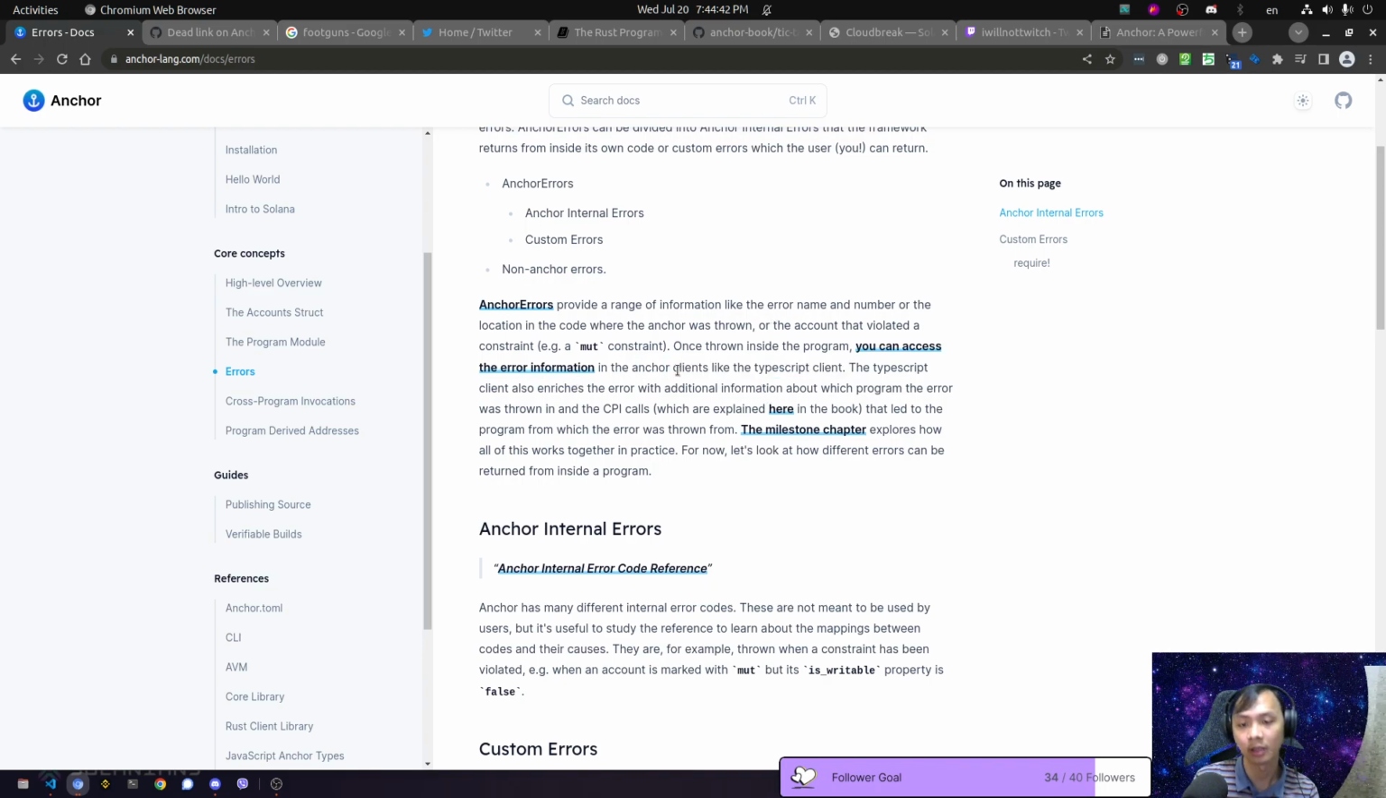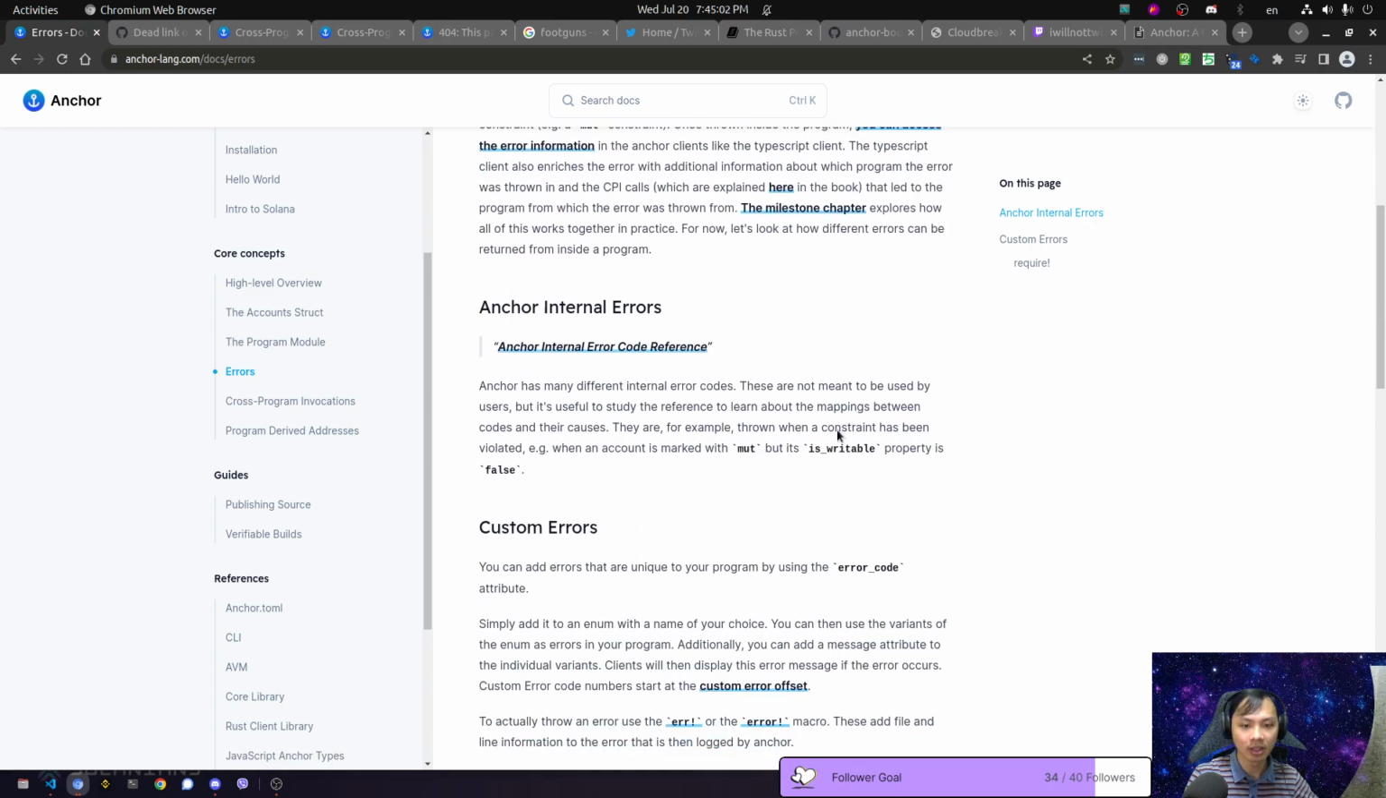In the Anchor client, like the TypeScript client, the TypeScript client also enriches the errors with additional information about which program the error was thrown in and the CPI calls. I don't know what CPI means, cross-program invocations, which are explained here, that led to the program from which the error was thrown. The milestone chapter explores how all of this works together in practice. For now, let's look at the different errors that can be returned.